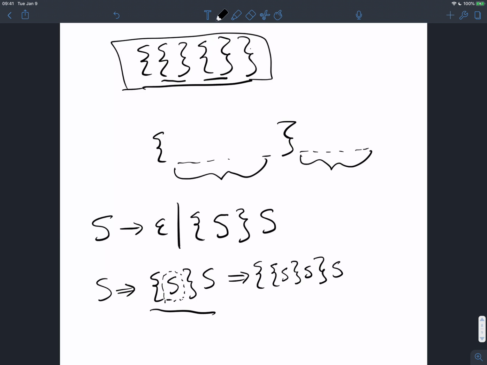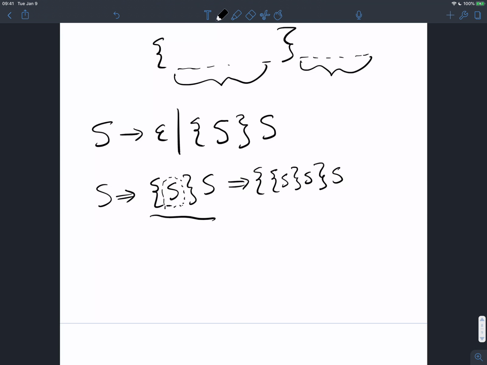Which S do you want to work with? How about the right one? What will that go to? Empty. I want to make that S go away, right? So, yeah, okay. So let's make the rightmost S go away via the S to epsilon rule. S, and then we just made it disappear. Okay, now what?